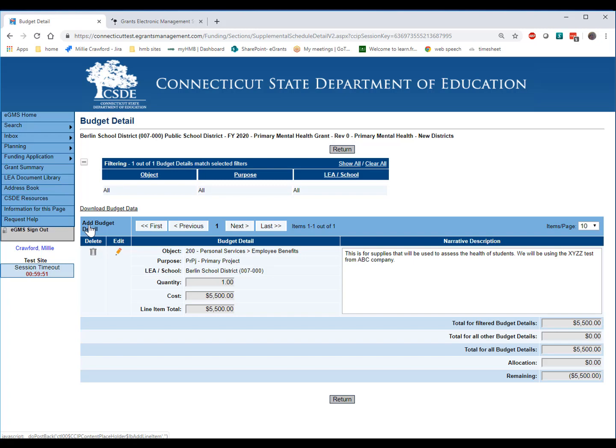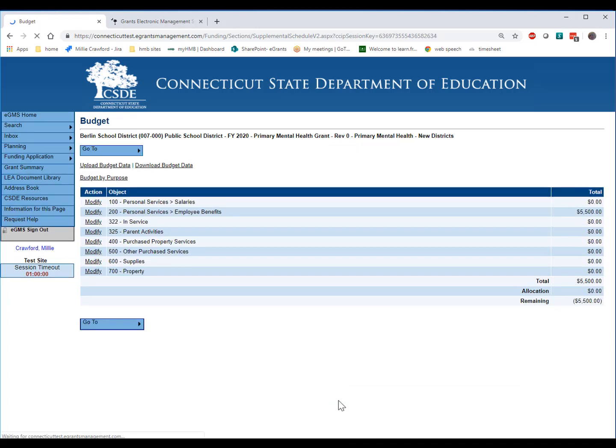This is the same process that you would be using on the ED, I think it's 114, but you're going to be using the budget program to do this. Once you're finished with all your budget details, you'll notice that you have a running total over here of how much you have budgeted through the details to each of the different object codes.